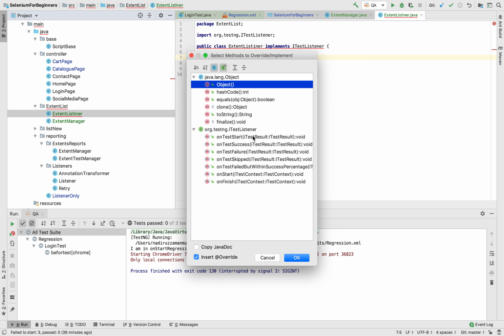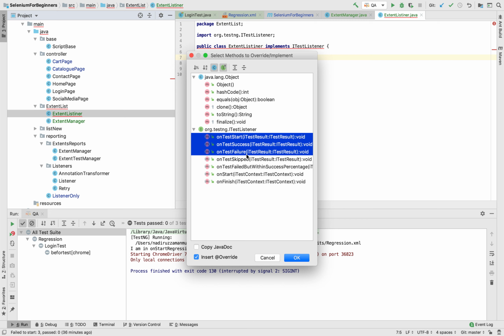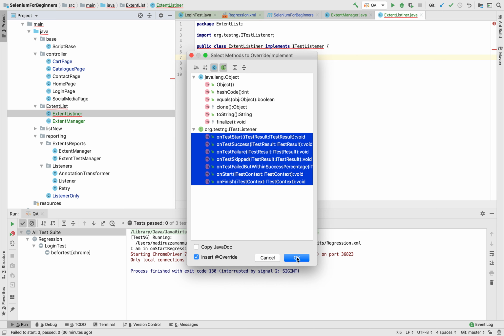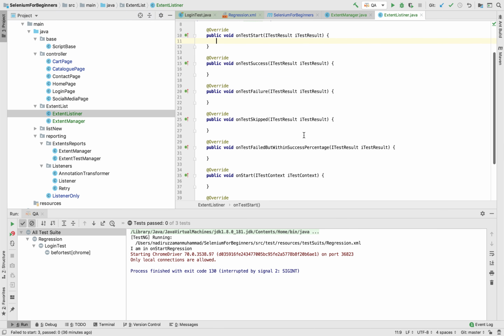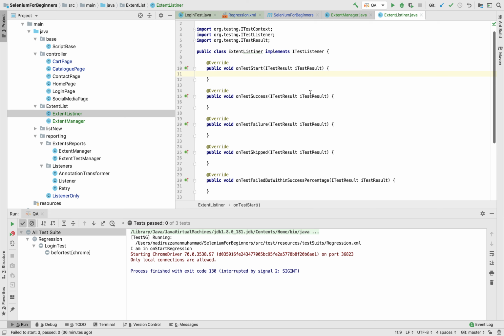Okay, and you can add later if you want onTestStart, onTestSuccess, onTestFailure, onTestSkipped, onTestFailedButWithinSuccessPercentage. No need, but I'm keeping onTestStart, onStart and onFinish. So I'm going to select those. So now boom, it's created in your class.